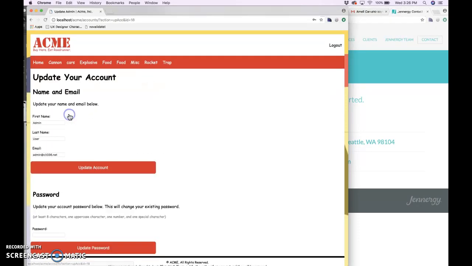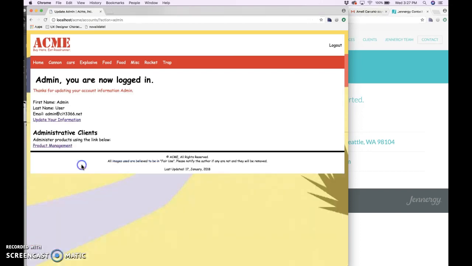If I click on update your information, I'll come here to this first form and I'm going to change the email address. So I'm going to add 2 6s instead of just the 1. So we have 2 3s and 2 6s. I'll hit update account and it says that it has been updated. It says thank you for updating your account information.